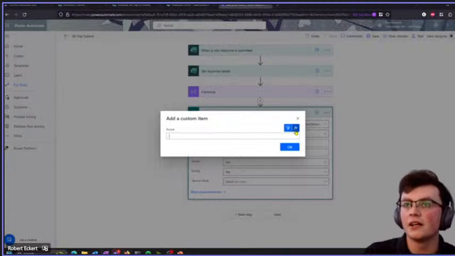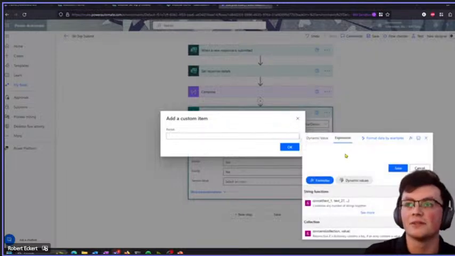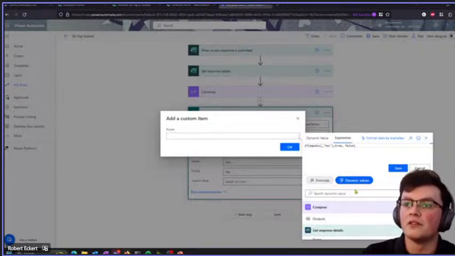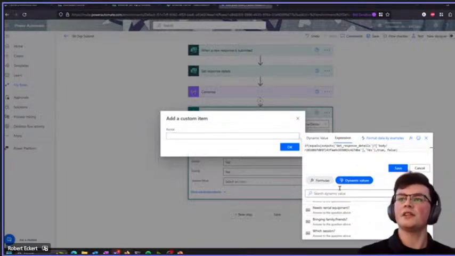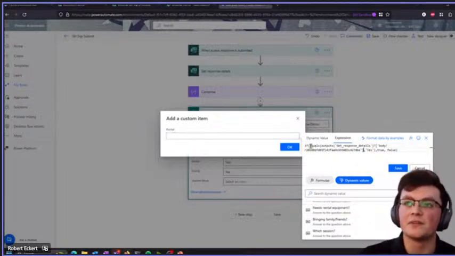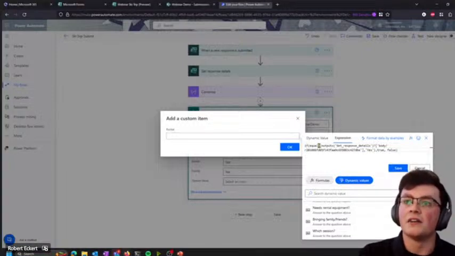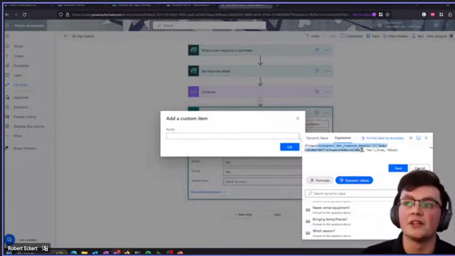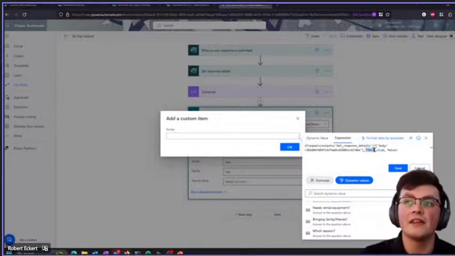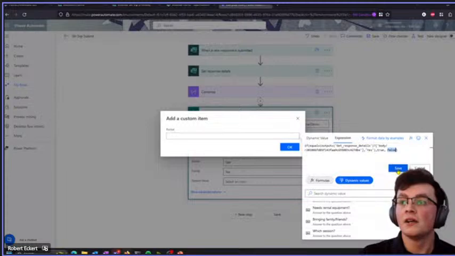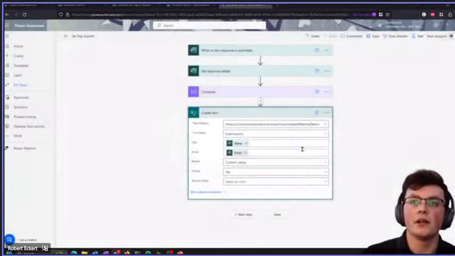So we'll click on here and we'll click on this formula button right here, or expression. I'll paste that in there. And we will be doing the rental part of this, so rental equipment. So essentially, what we just did was saying if the answer to the rental question on the form is equal to yes, then we want to say that this value that we are putting into SharePoint is true. If it's anything other than yes, we want to say it's false. So we'll go ahead and click on save and OK.